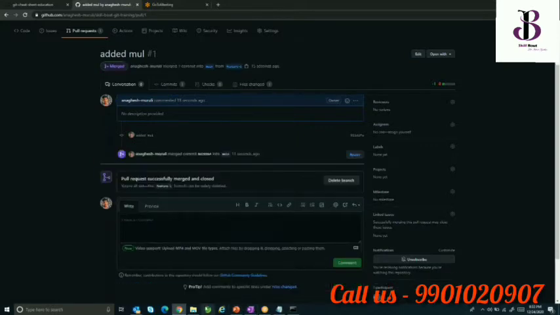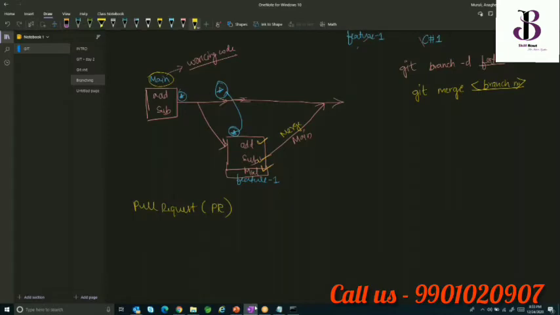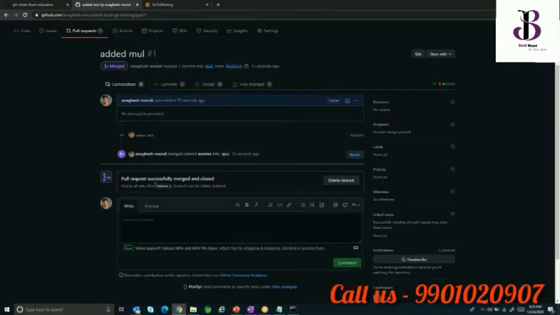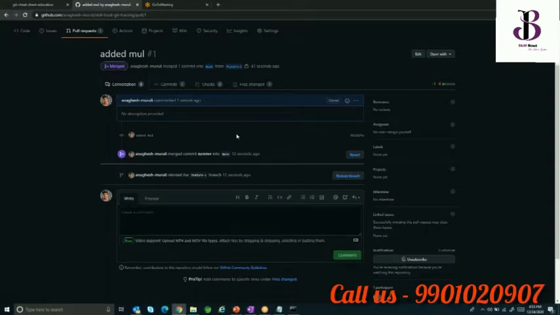Okay, as I told you earlier, after merging, I don't require this branch, correct? So now this is merged. This is the situation now. Add, subtract, multiply. So I have merged it and I don't require this branch. So I will decide to delete it. There is an option already, delete branch. I will click on this, the branch is deleted.